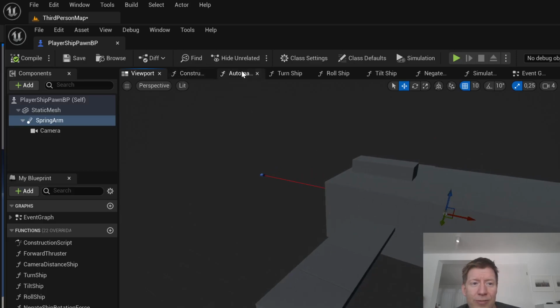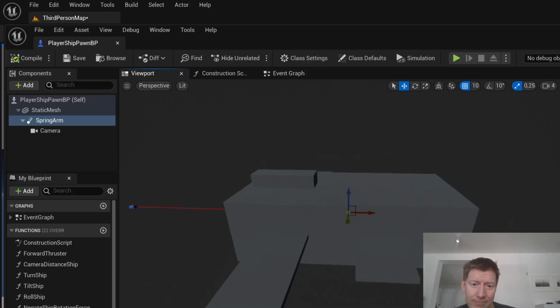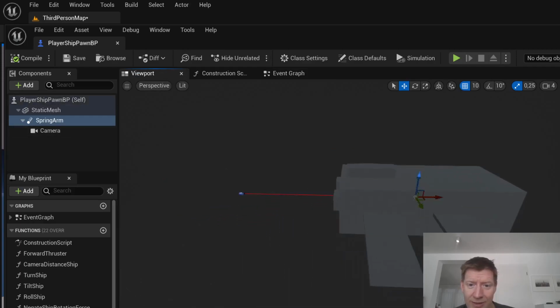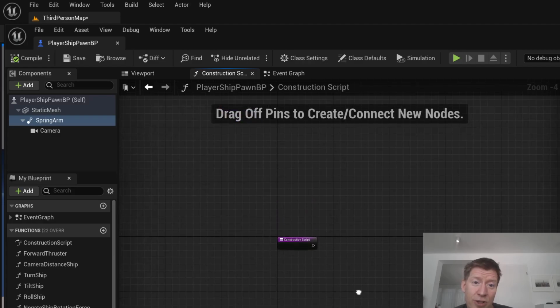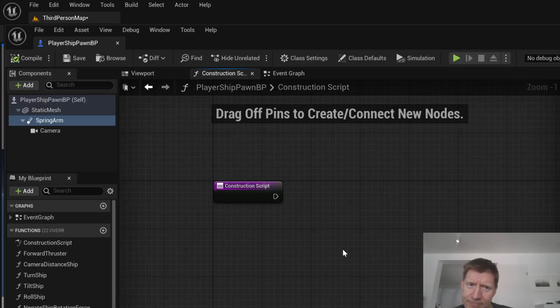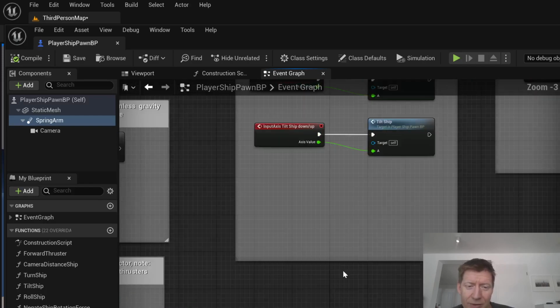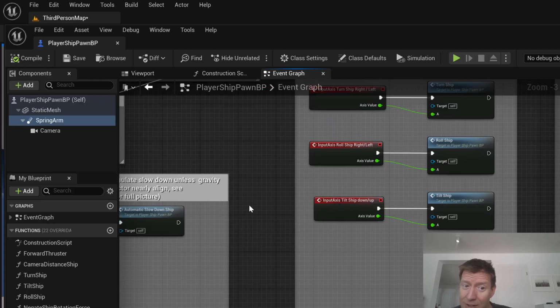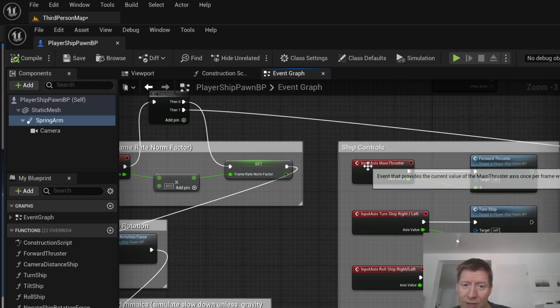I'll close a few of these here. I think I have too many open right now, so this will be easier for you to grasp if I just have those open that are the normal three. That's the viewport here, a representation of our components in 3D space. Then there's a construction script that is called on the initial spawn of the object, I think. I'm not doing any special operations there right now. And this here is the event graph. This is based on lots of different events. Events are coded in red, mostly based on player input, like here in my ship control section, where I've got input axis events.